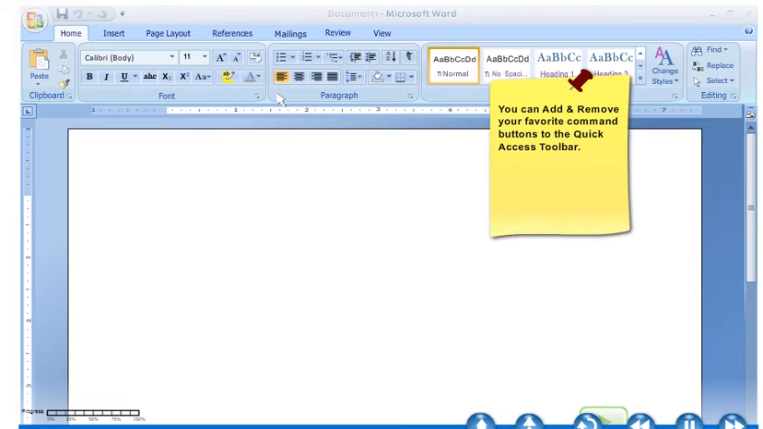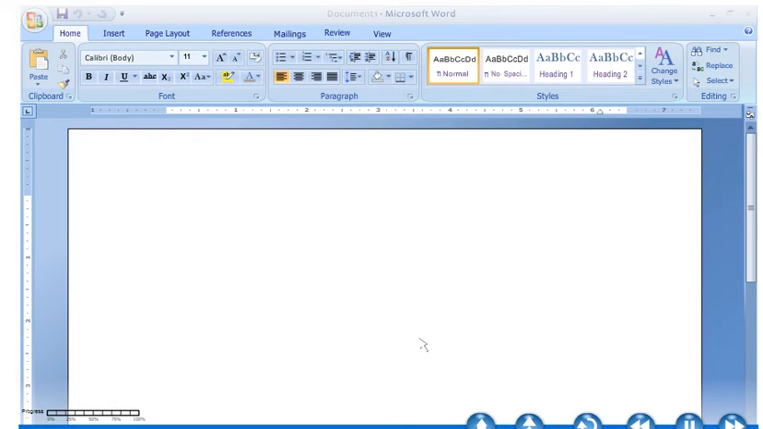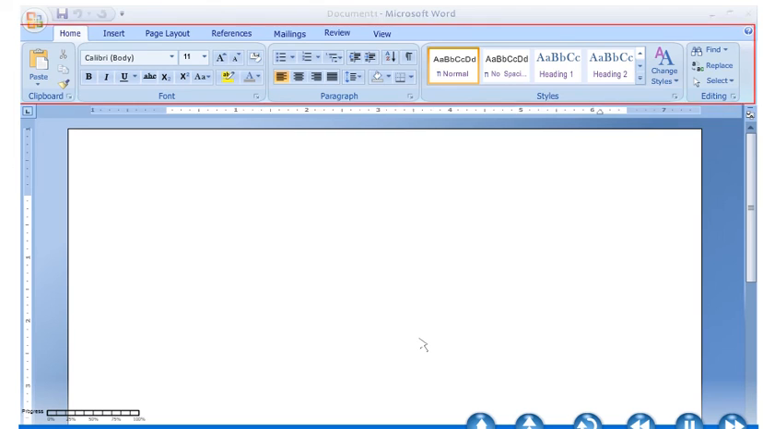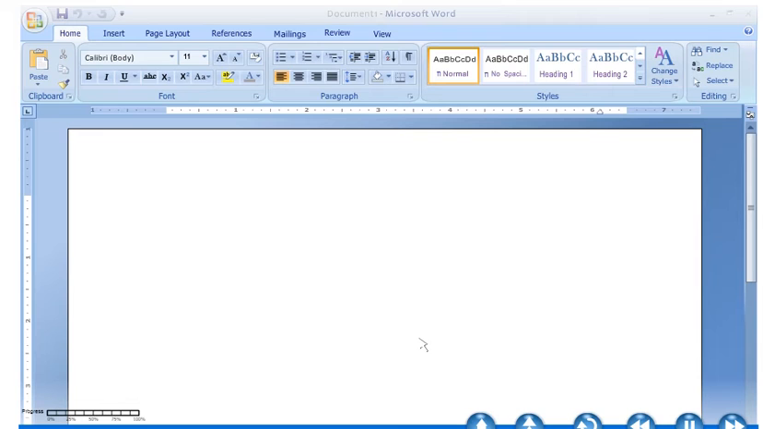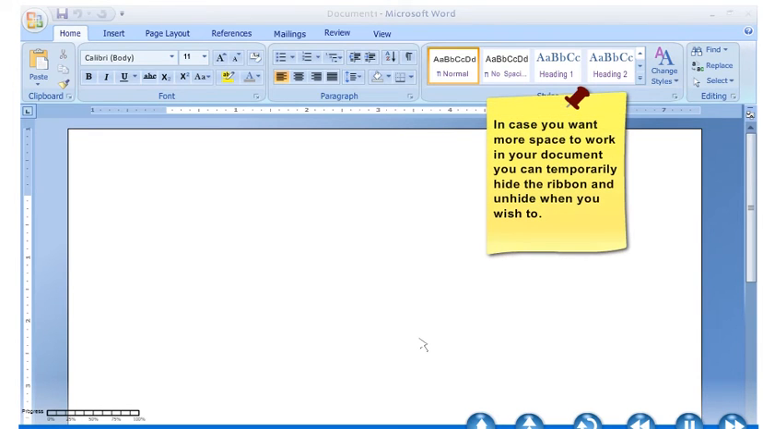The ribbon makes everything in Word 2007 nicely centralized and easy to find. Sometimes, however, you don't need to find things. You just want to work on your document, and you'd like more space to do that.